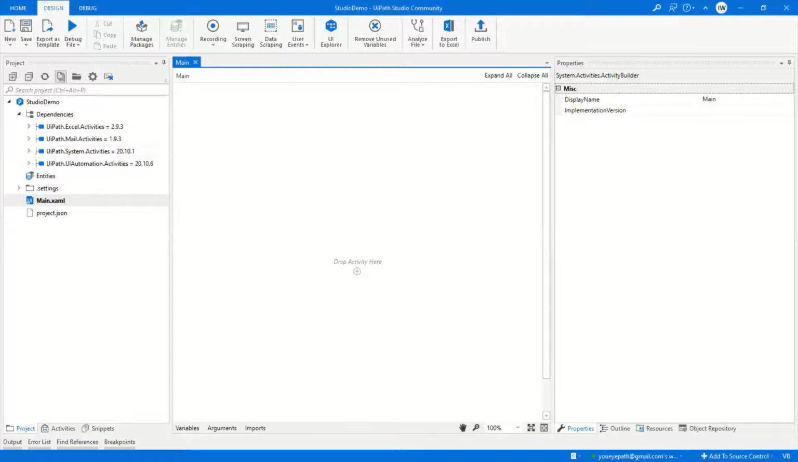Specifically going back to our project tab here, you'll notice you've got your main.xaml. When we get into some of our bigger projects, you'll see there will be additional files and settings available to us here. One thing I want to call out right at the onset is this idea of dependencies. Dependencies are really the predefined activities that have been pre-built and brought into our automation for us. You'll notice all these simply say UiPath dot all the way down.